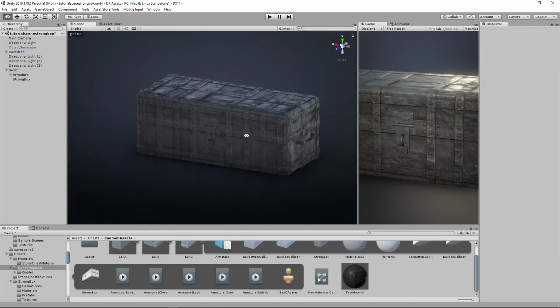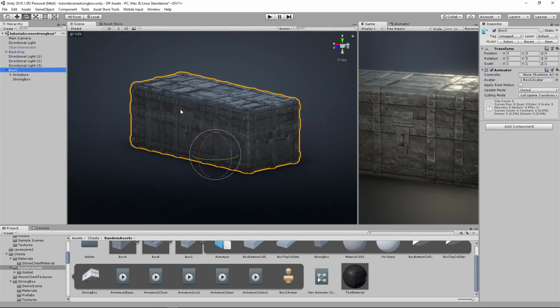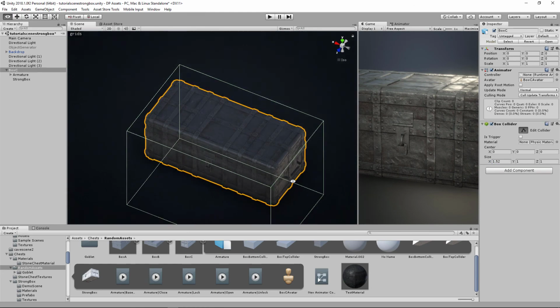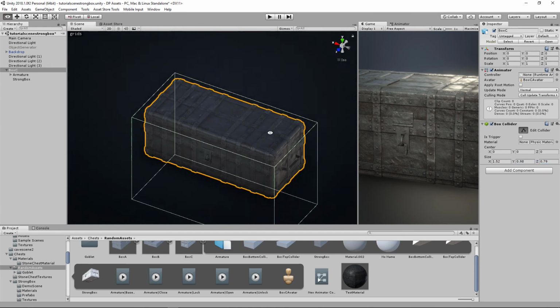So we want a box collider on this as we animate it. There's a couple different things you could do. You could go ahead and select the box itself, hit add component, and then do a box collider like such. But then you'd have to scale the different sizes to try and fit the top, and try to make it the right size. And it would be quite difficult to do this.